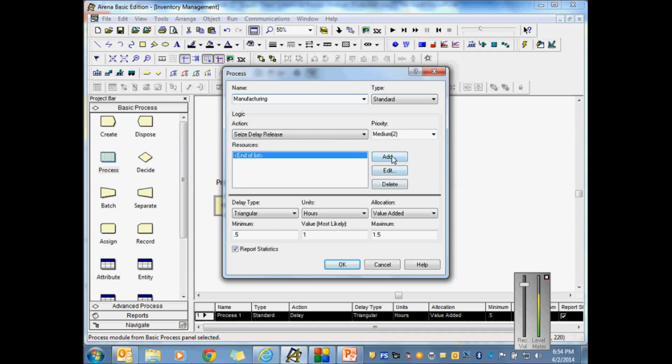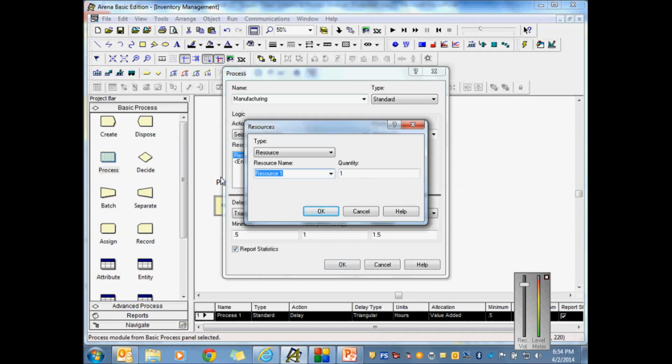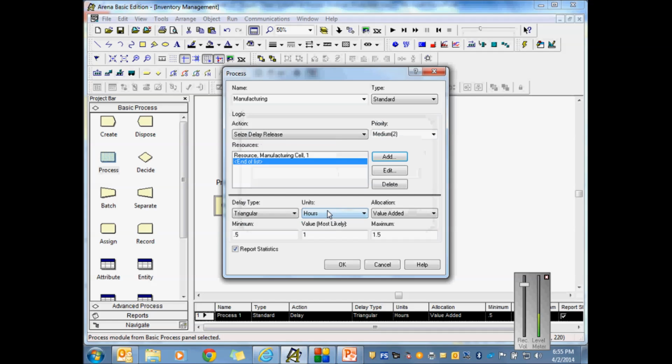And what we will do is we will add a resource called manufacturing cell. We only have one of them. Okay, this could be whatever. This could be filling bottles. It could be packaging Scotch tape. Could be whatever you're going to do. We're just going to call it manufacturing cell, and we're going to give it a uniform. So I'll do an expression.